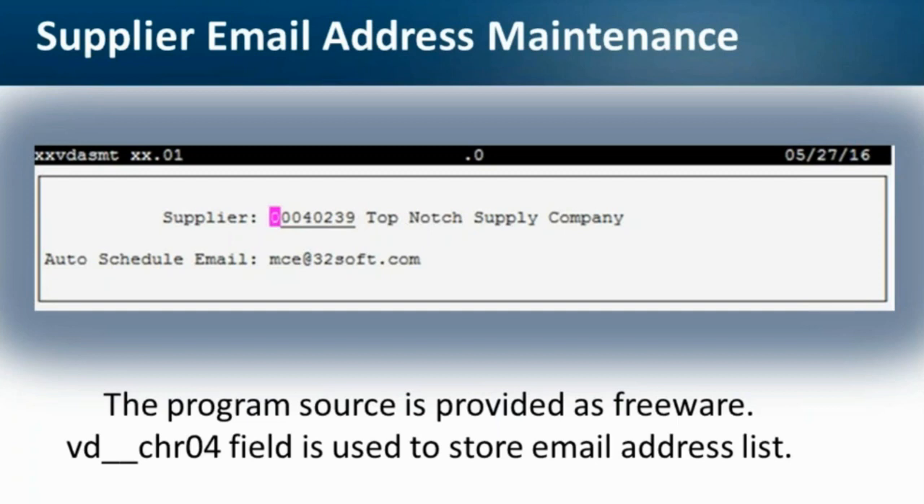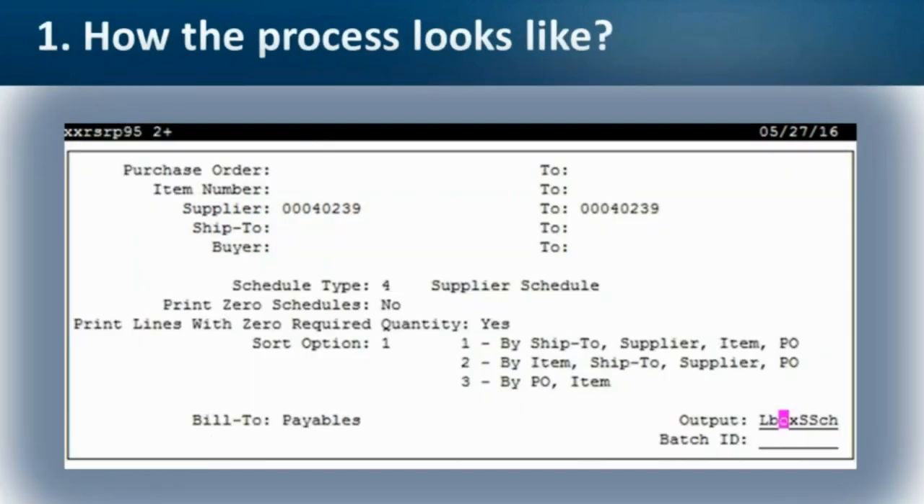And as I said, we provide the source code. So once this step is done, the process will look like this: you will just install a new supplier schedule print program to the system. And again, we provide you source code and guidance on how to do this. This program can be run from the QAD menu, or you can schedule it to run overnight as part of your batch process.